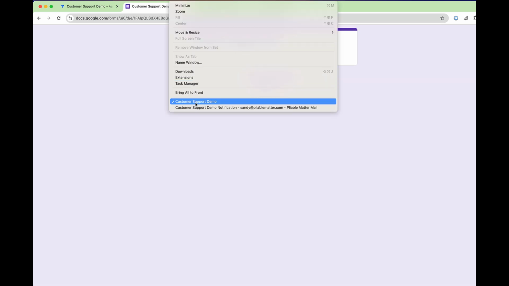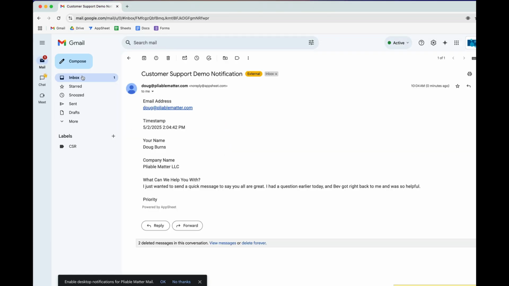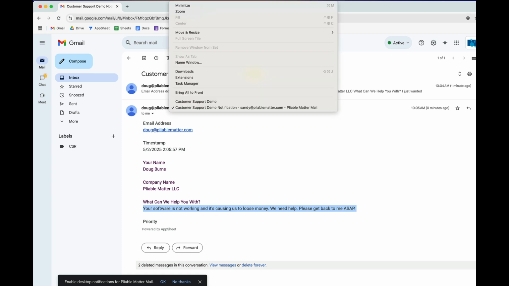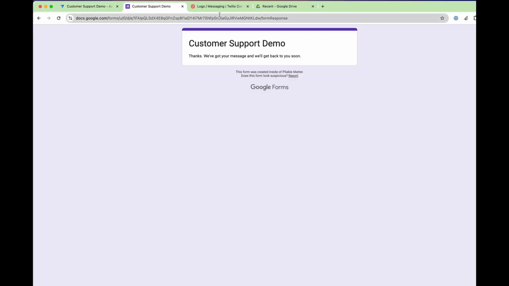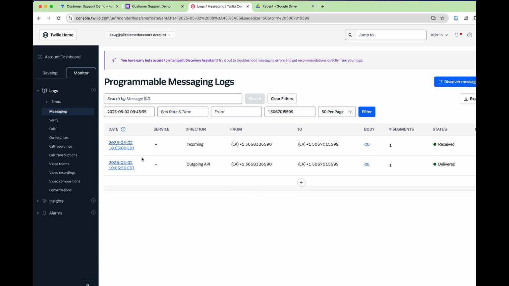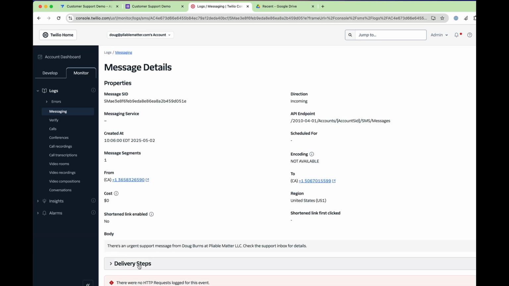Go back over to Sandy again. See that I did get another message here with that text that I just input. Now we'll go back to Twilio and I'll filter again. And you see this time I did receive this incoming message. And this is the text down here. There's an urgent message from Doug Burns at Pliable Matter LLC. Check the support inbox for details.